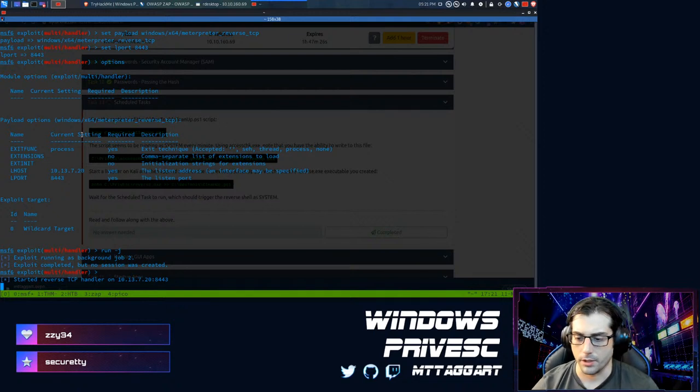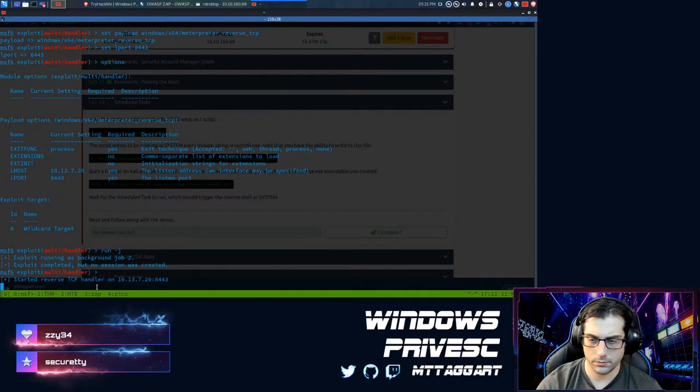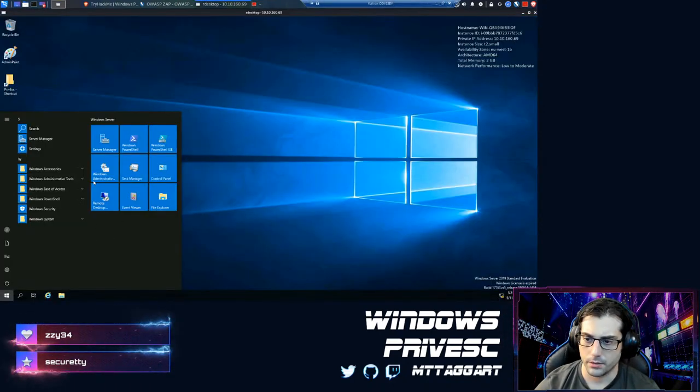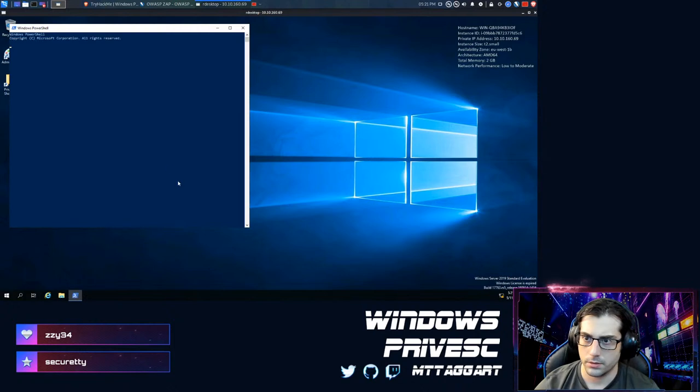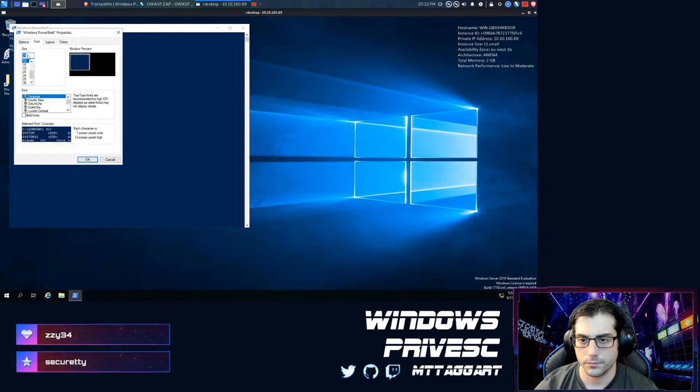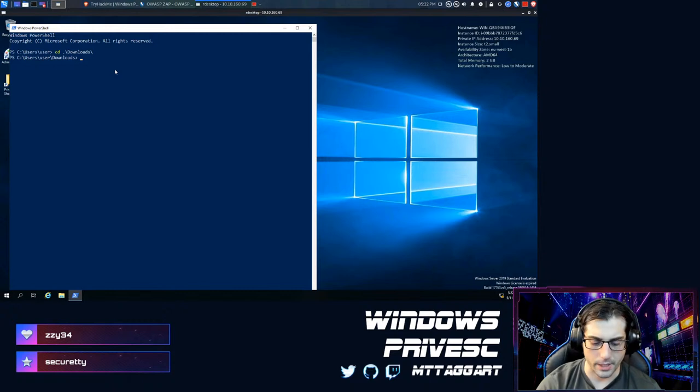Alright, so we've got a reverse handler going, waiting for our reverse shell. That's good. And then let's load up the payload here. And we'll do that just by, let's get PowerShell going. And we'll cd Downloads, right? That's very small. Let's see if we can make that font a little bit bigger for everybody. Better. Okay.